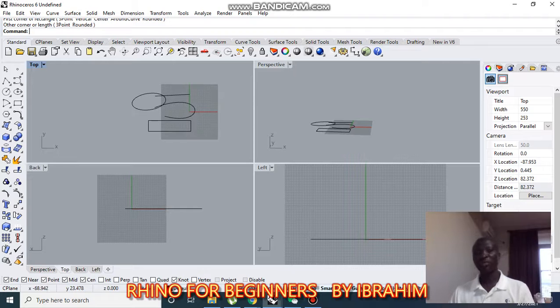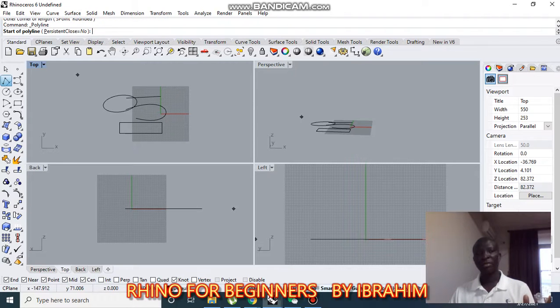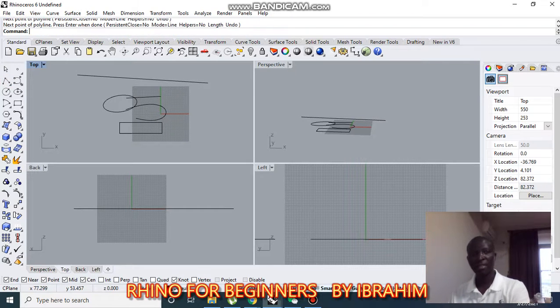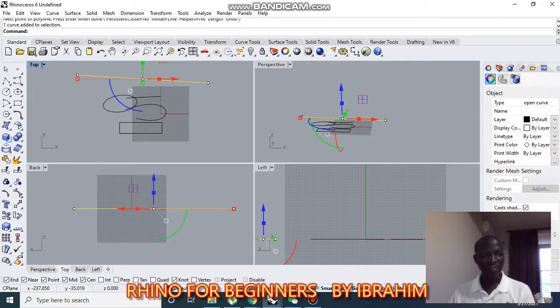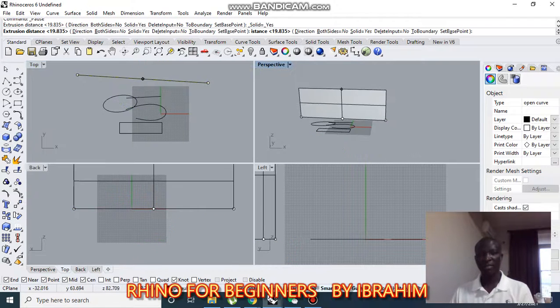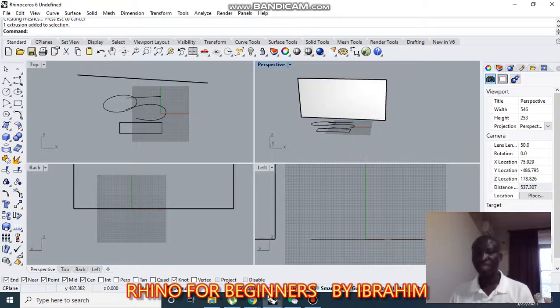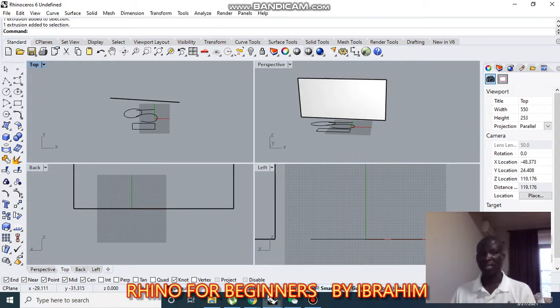Because for Rhino, from the line you get a surface. From the surface you get the solid. You get it? That's a good thing with Rhino. That's what makes it a bit different.